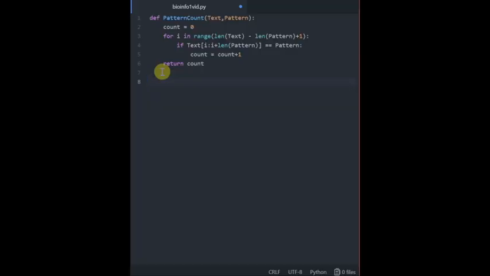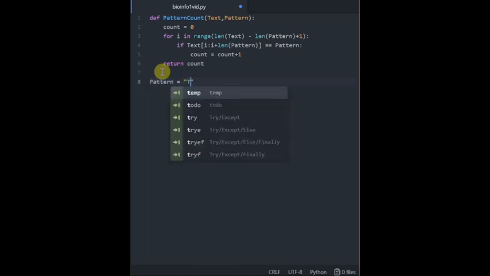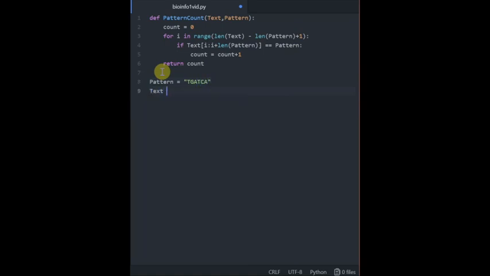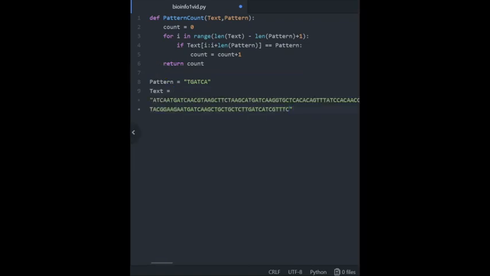Now let's apply this code to the Vibrio cholerae origin of replication. Since we already defined our function, we now need to define the values for text and pattern. We will set pattern equal to TGATCA, and then text equal to Vibrio cholerae's origin of replication, which is this. The full Vibrio cholerae origin of replication will be on the same page as this video.